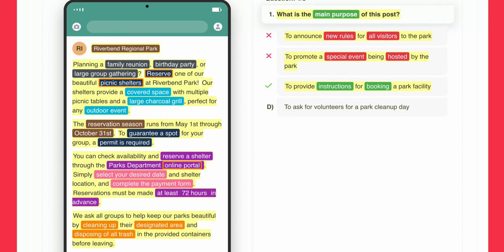Now, let's take a closer look at option D, to ask for volunteers for a park cleanup day. This option mentions volunteers and a cleanup day. While the text does mention cleaning up, it is a requirement for people using the shelters, not a request for general volunteers for a special day. This makes the choice incorrect.